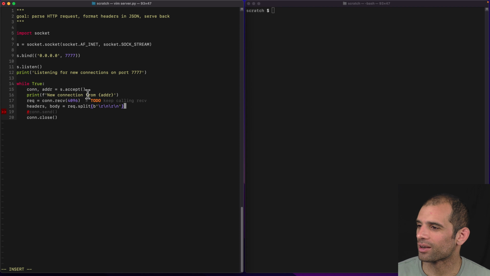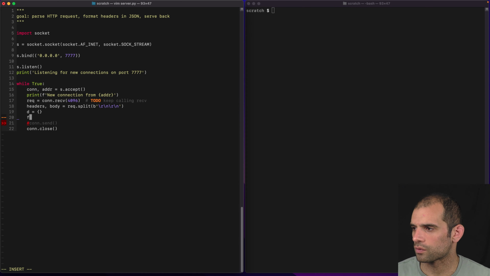Okay, so there are hopefully our headers and body. Now we'll ignore the body. On a GET request, this body thing should come back as an empty string, and on a POST request, we'll just ignore the entire body. Okay, so now let's process the headers. We're going to set up a Python dictionary here, and we'll say for header line in.